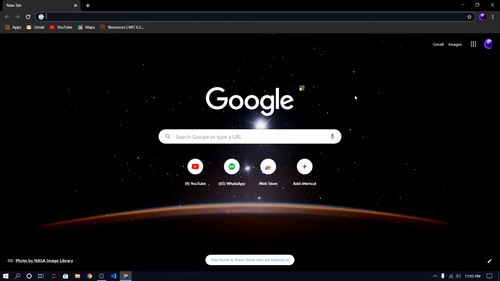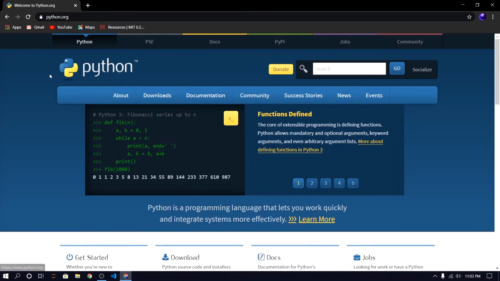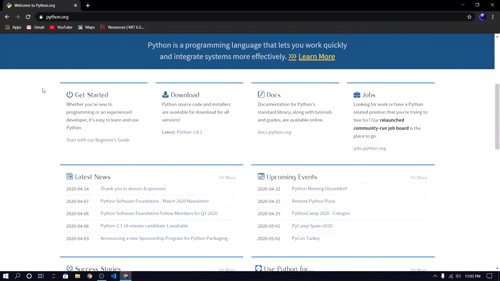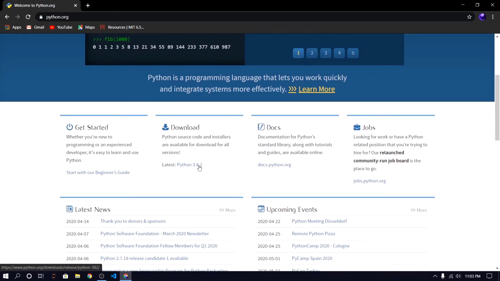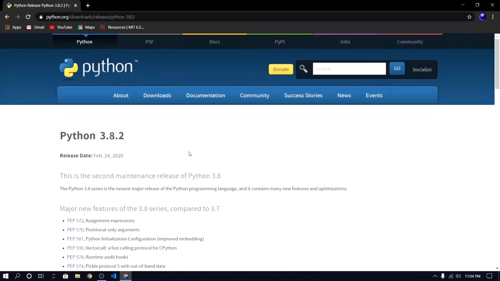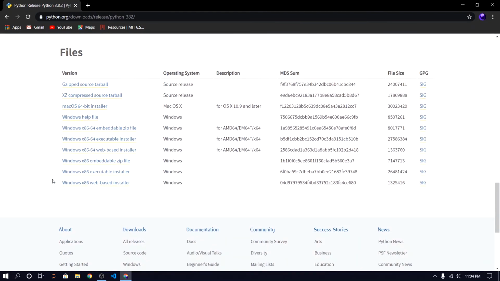So now we are going to start our series, but first, how can we install Python on our device? For that you have to open your browser and just type python.org. So this is the official website of Python. Now click on Python 3.8.2. Right now the latest version of Python is Python 3.8.2. Okay. Now scroll down. Now you can see here the Python executable installer, that means it is an exe installer. Now click on that.